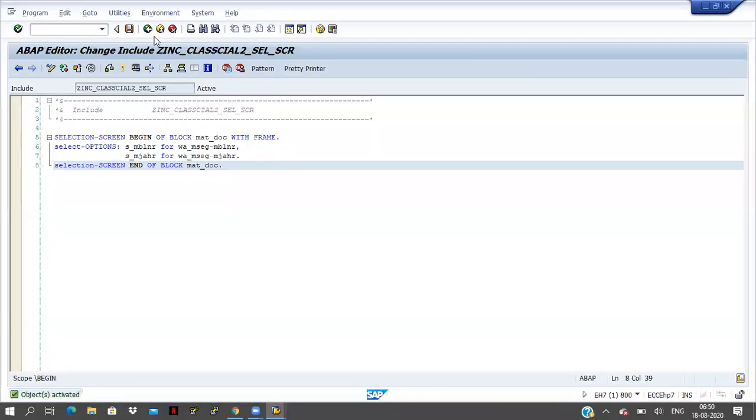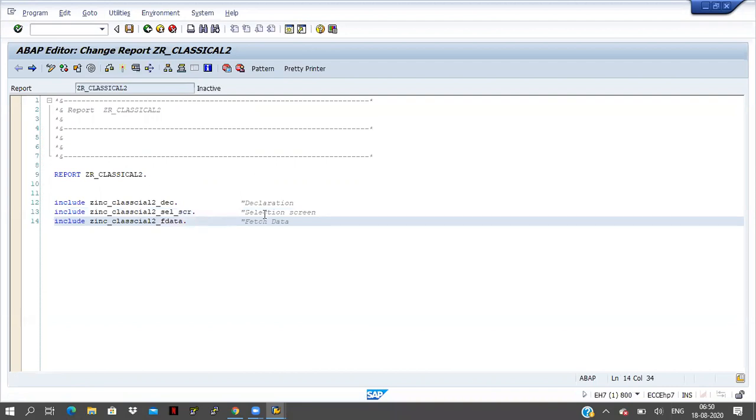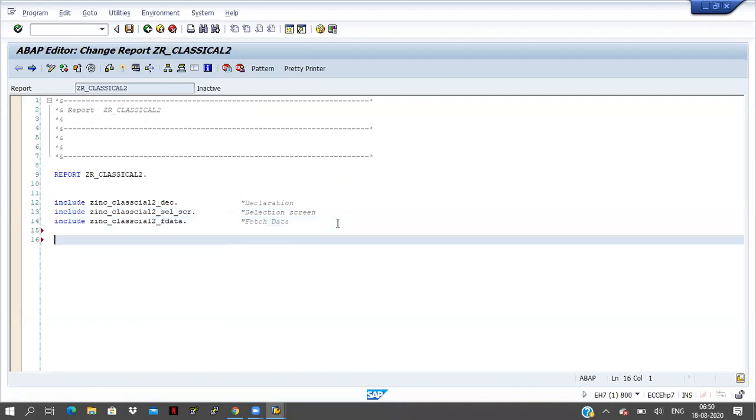Right, this is fine. Now I'm clicking on back button. The selection screen is okay now. Now I have to fetch the data, but before that I have to initialize something with default values to the input screen. How can we initialize the default values to the input screen? Anyone have an idea? I want to provide default values to the selection screen. How can I do that? By using initialization.